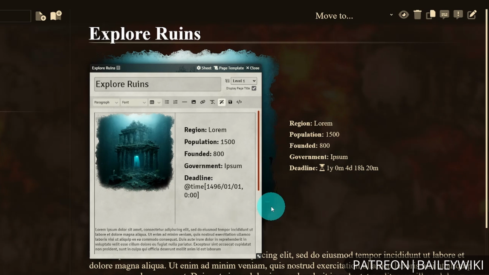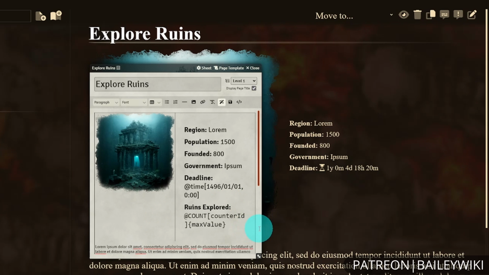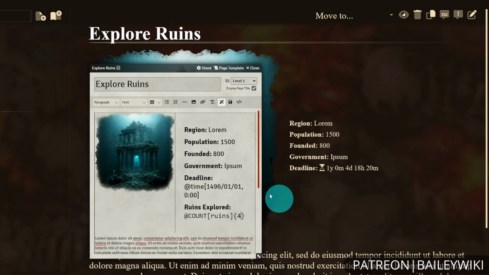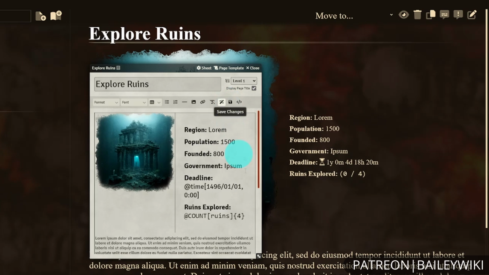Maybe there is also, we said that there are 4 ruins here, so we can do ruins explored. And we can also use a really cool feature called the count callout. So we can go ahead and paste this in. I'm pasting it in from the wiki, and it's @count, and then we're going to have an ID, and we can just call this ruins. And then we can set a max value. The max value is optional. And when we set that up, we can go ahead and save.